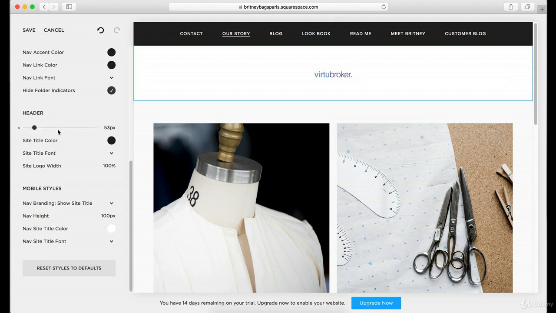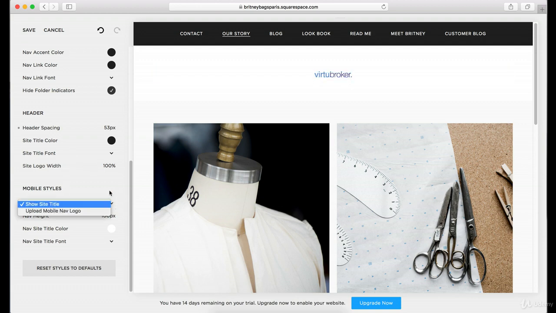And then you can also see how you could control mobile styles. What mobile styles are is, whenever you put together a Squarespace website, it's going to be automatically optimized for mobile with just a few little changes. So this allows you to really control how things are going to look on mobile devices.